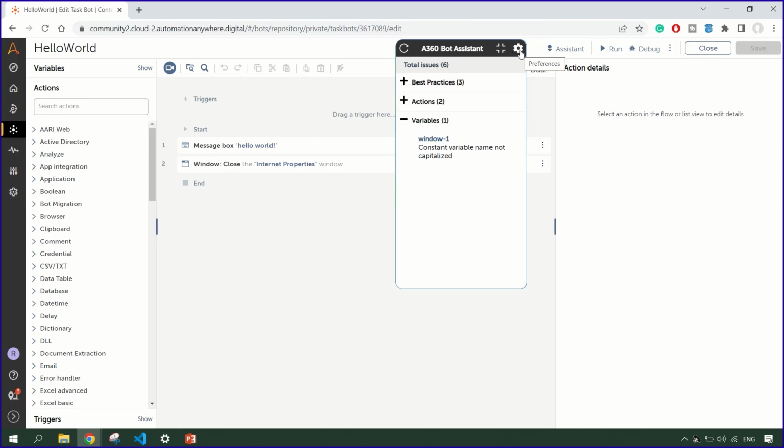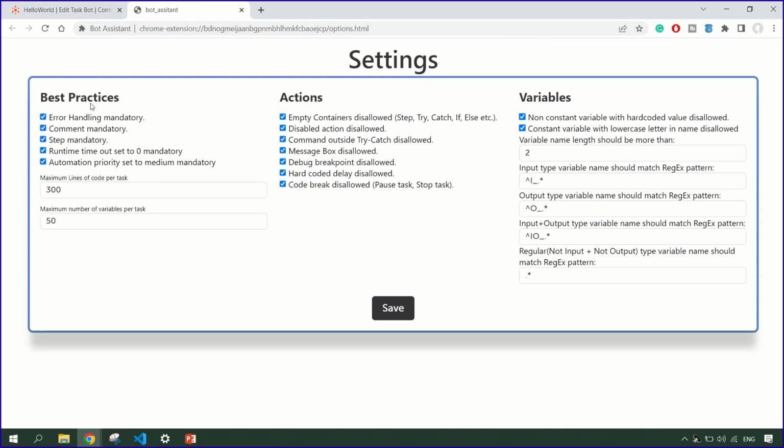And then let's go to settings. In settings, you can see three categories: best practices, actions, and variables. In best practices, currently these are the ones that are considered best practice. You can toggle between these settings. If you do not want, let's say, step as mandatory, you can uncheck this and save it. Then the assistant will not check whether your bot has this step action, and it will not mark that as mandatory.